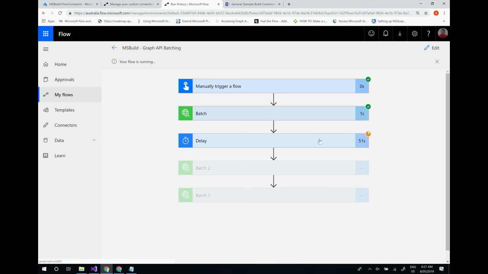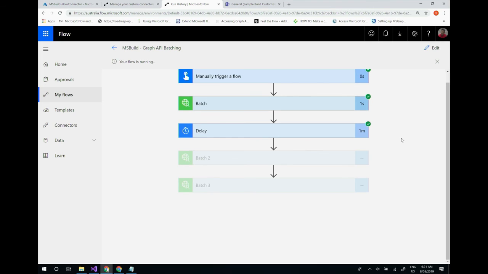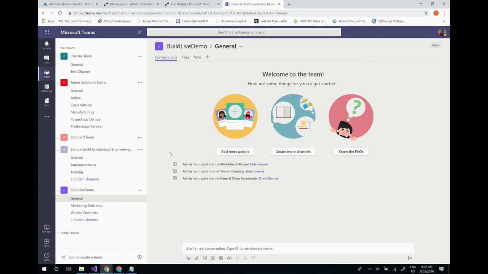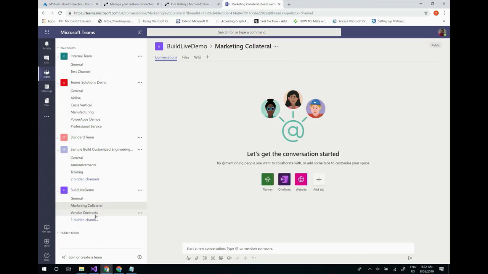Now 46, 51. So hopefully it will complete. Almost done there, and done, and it will go and create the team. Yeah, very quick, you see. So as soon as the group is created, creating the teams and channel does not take time. And when I look upon that, I got my team structure over here ready. So it has the marketing collateral, video vendor contract, and the general client contract.